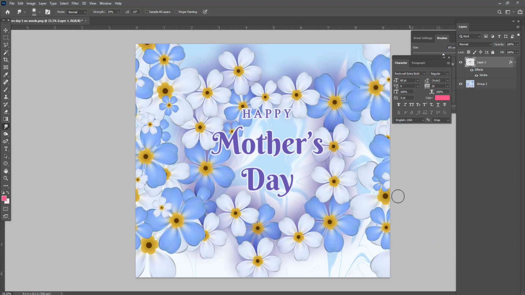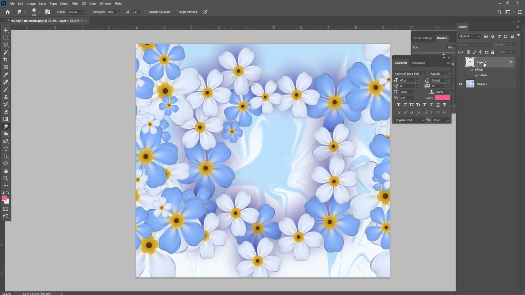Alrighty. So now we have our tumbler design. And if you want to save a version with no text, you just click on your layer that you just added and turn the visibility off, and now you have your seamless pattern with no text that you can add your own text to.